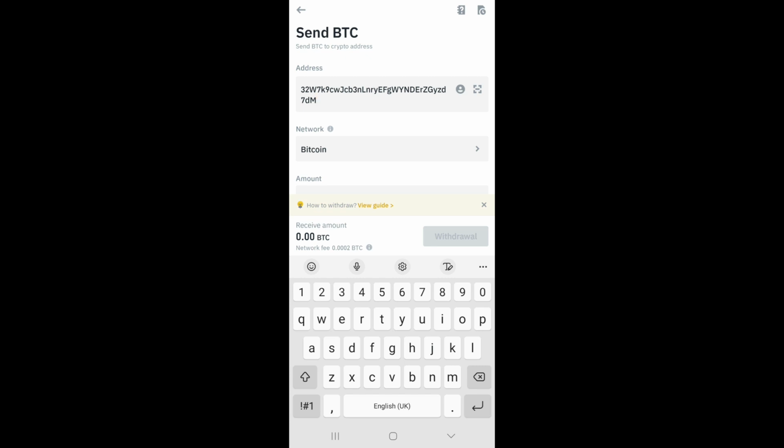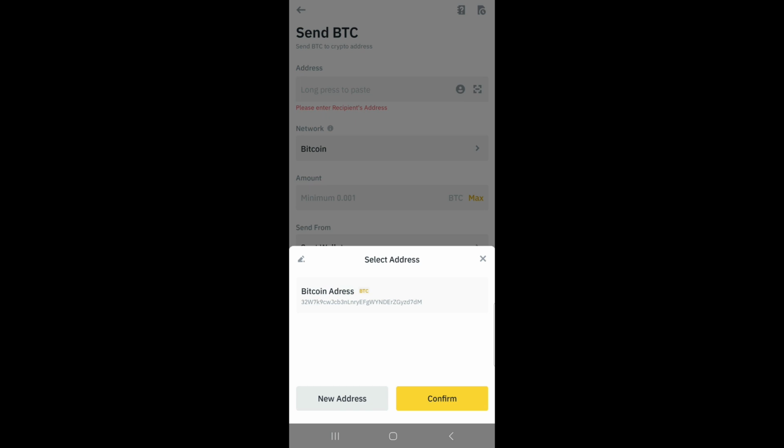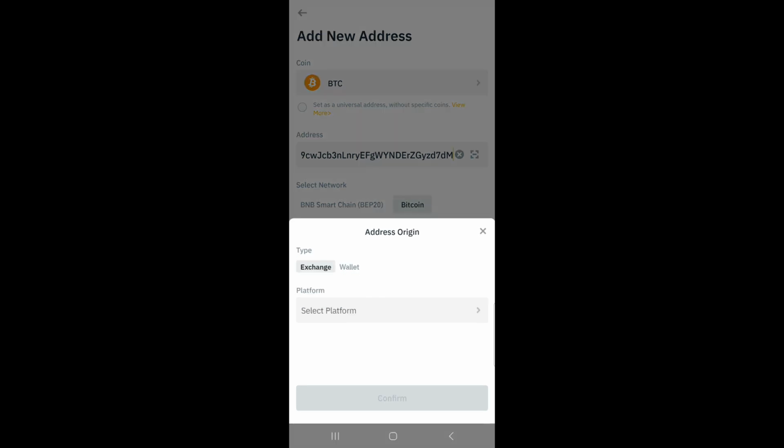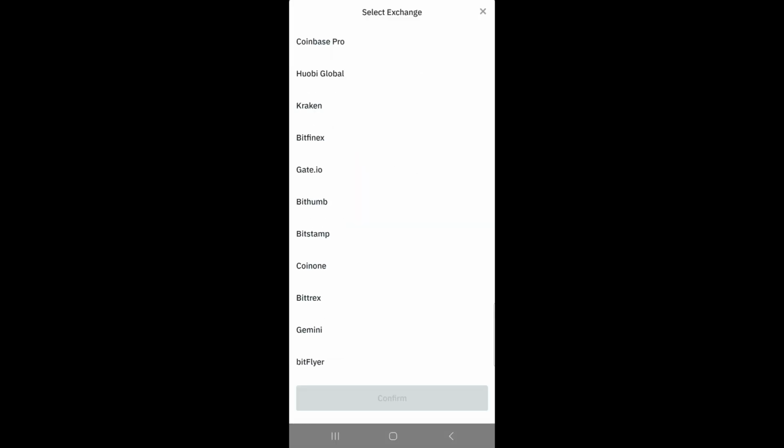But there is a way you can do it sometimes on Binance. You can click on this icon here. It will pop this up, like add in your address to save it anytime, so that you will not be coming every time to paste in the crypto address. You can just click on this section where it says add new address. Here you are going to paste in that crypto address that you copied from Coinbase, and here you are going to select the platform, which is Coinbase.